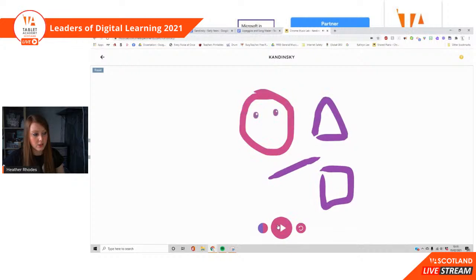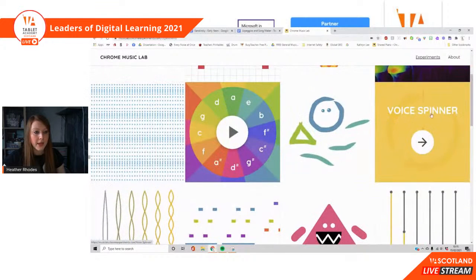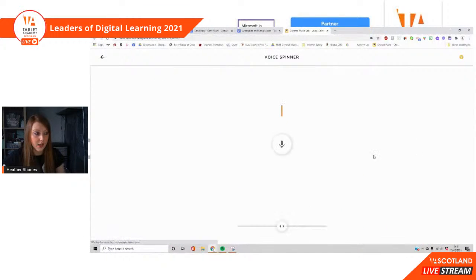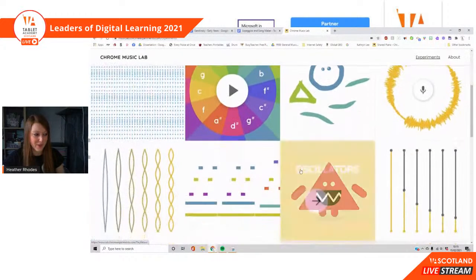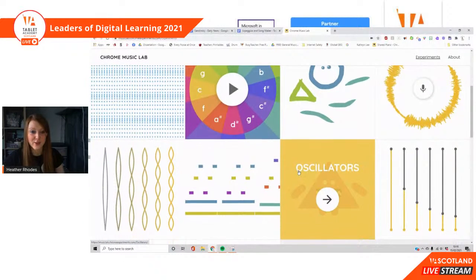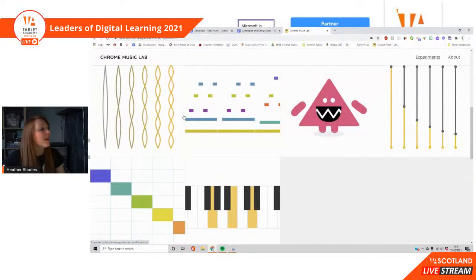And if I change the colours, it's changing the instruments. So that's Kandinsky. You've got Voice Spinner, which I've never particularly used. When I speak, for example, it kind of fuzzes up a little bit. And you can go backwards and forwards with it. It will drive you nuts if you do that in a classroom. Trust me, they've gone and done that themselves, and I've been speeding up and slowing down.